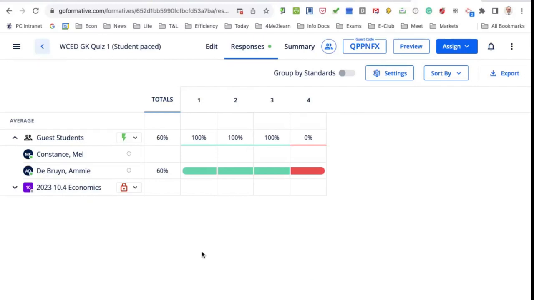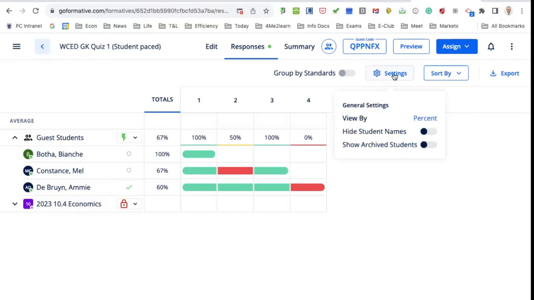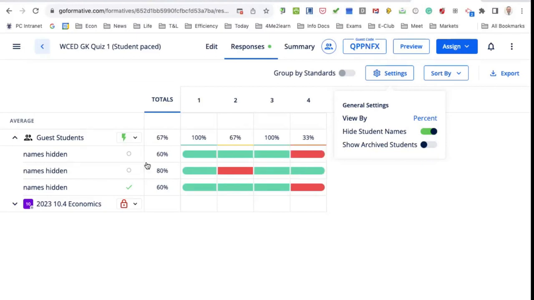All right, so I'm showing you my screen. What I want you to see now is that I can already see that Ami has answered questions 1, 2, and 3, and she got question 4 wrong. Just by the way, if I don't want to show the names, I can go here to settings, and I can say hide the student names. So I can hide the student names. Can you see what's happening? In real time, I can see the responses.